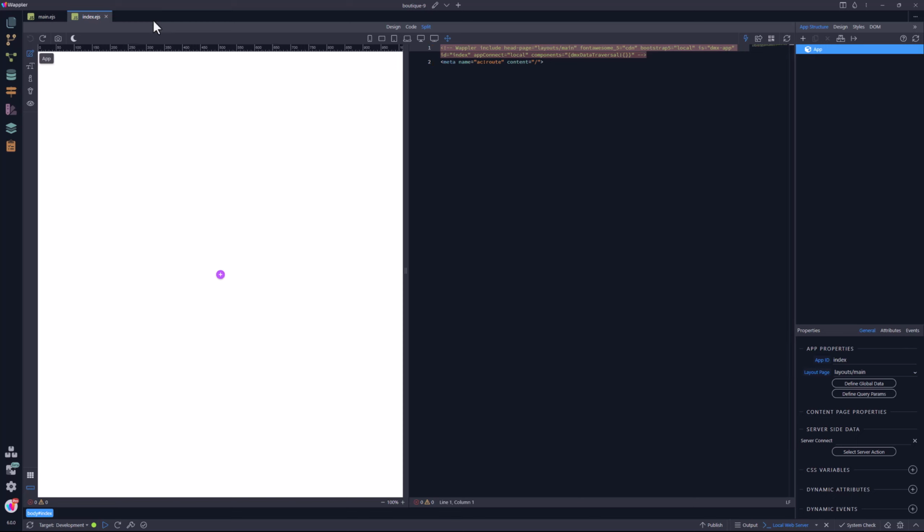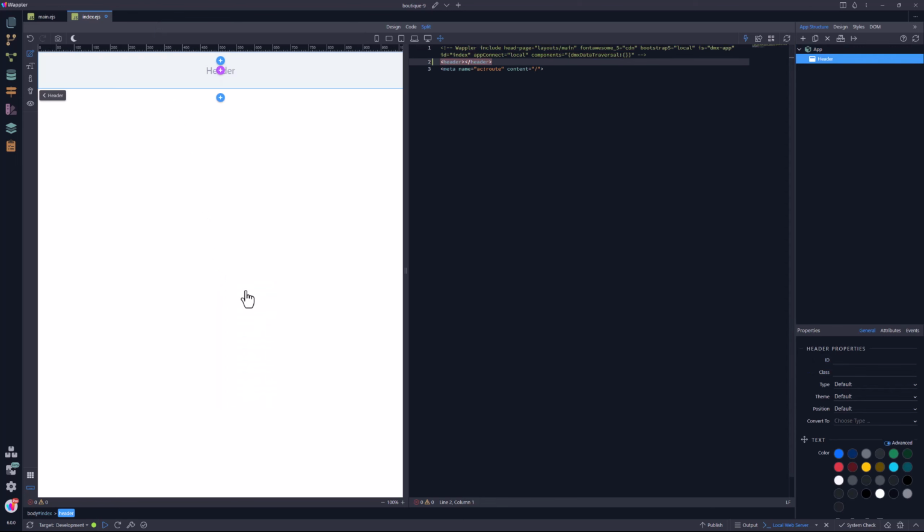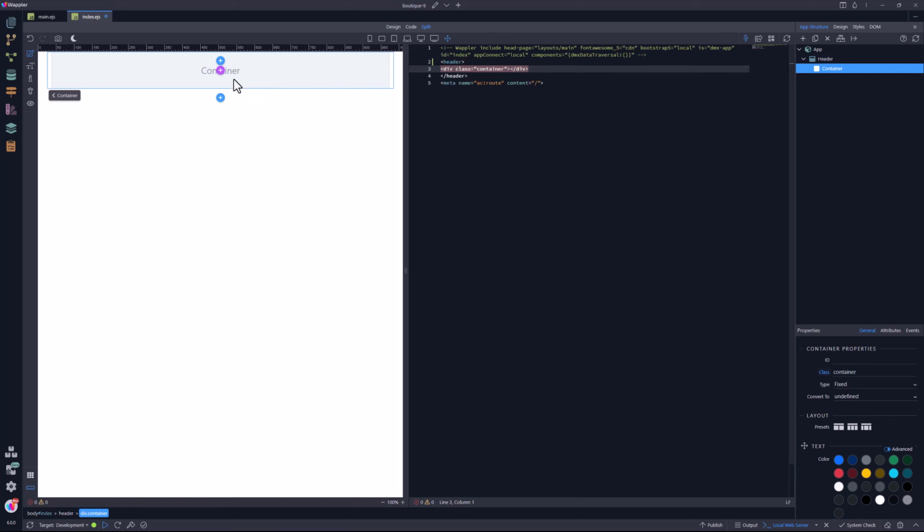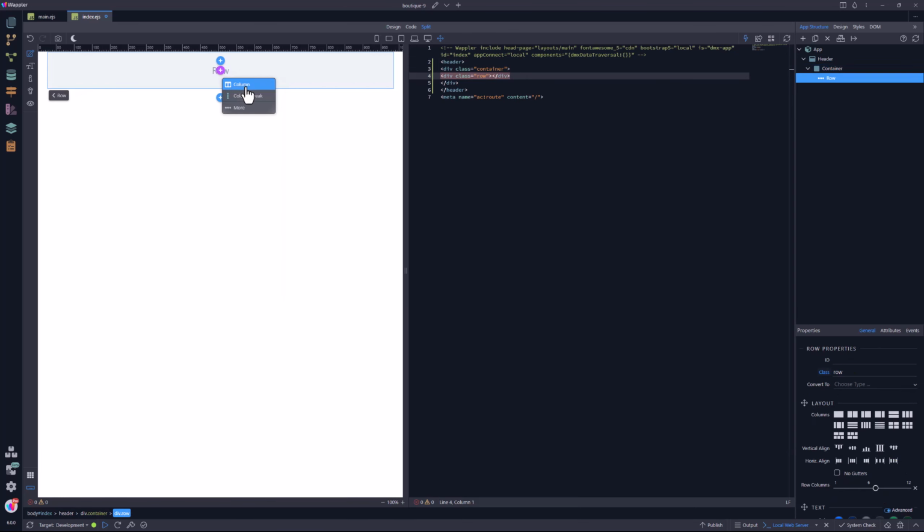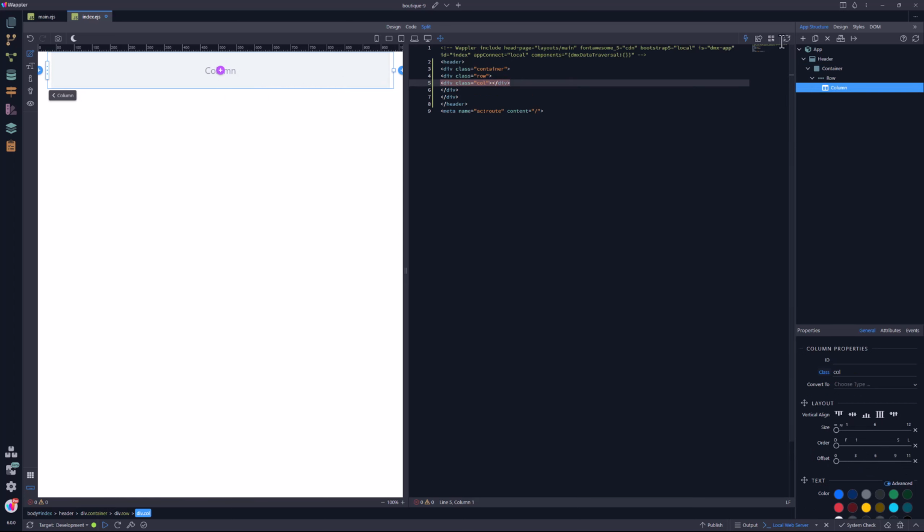Practically every home page has a banner of sorts. For this I add a header. Inside the header come the usuals, a container, a row and a column. I want 2 columns, so I duplicate the first column.